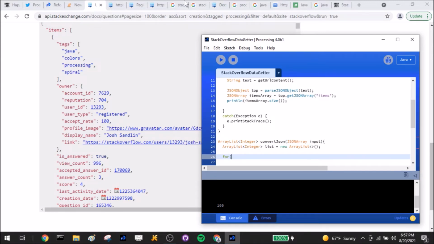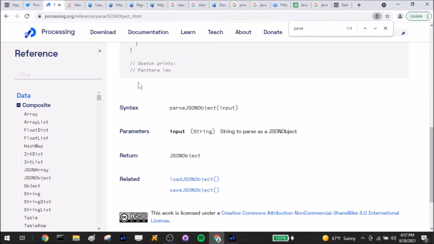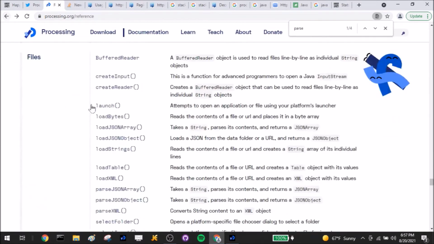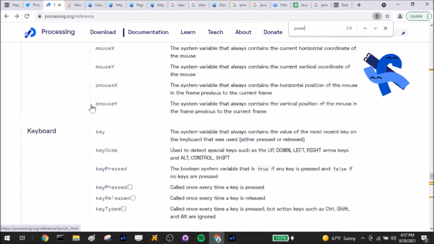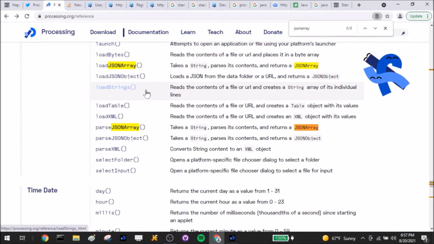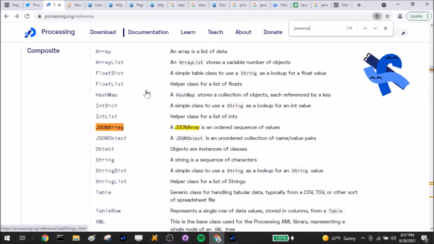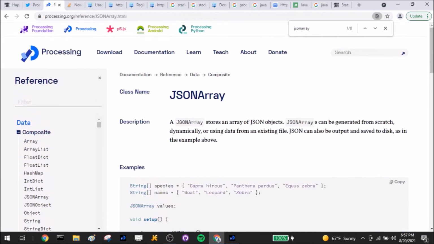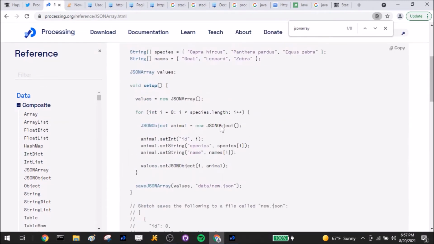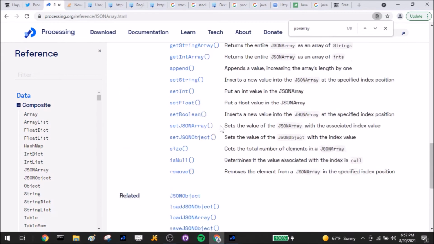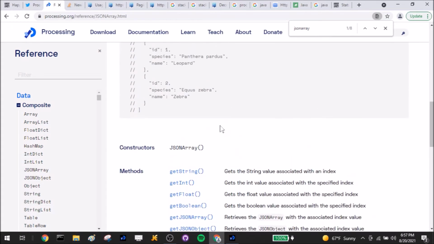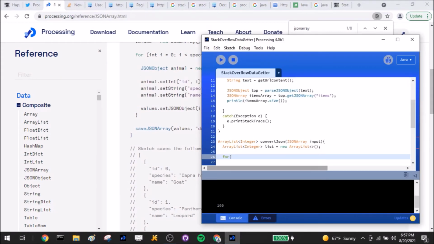And if I go to the processing reference for JSON array, I actually think I'm back one. Nope, never mind. JSON array. Here. I wonder if there's a smart way to do it. Whatever. I'll just use a regular old for loop. Okay, that's fine. So I can do for int i equals 0, i is less than list dot size, the function we learned earlier, i plus plus.